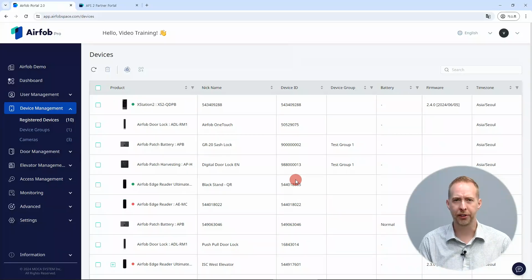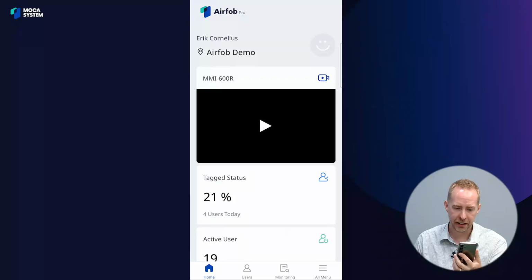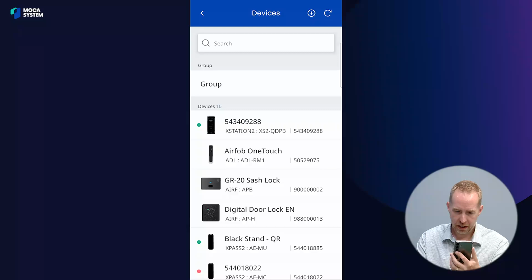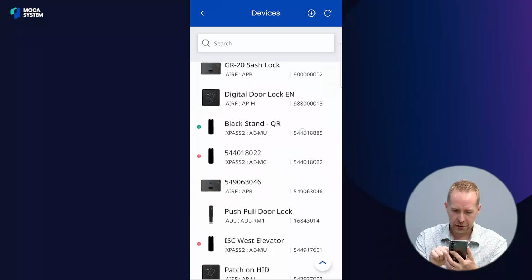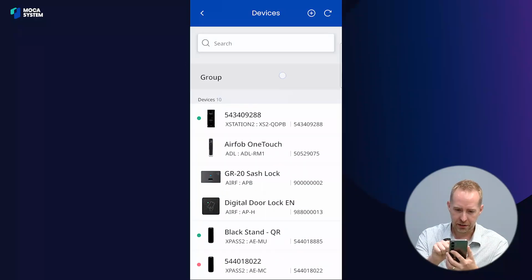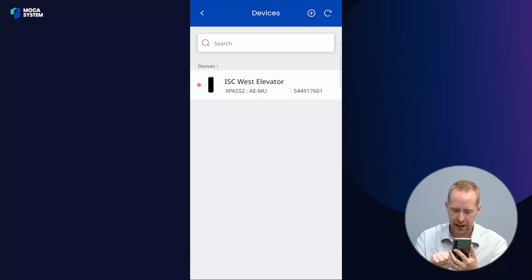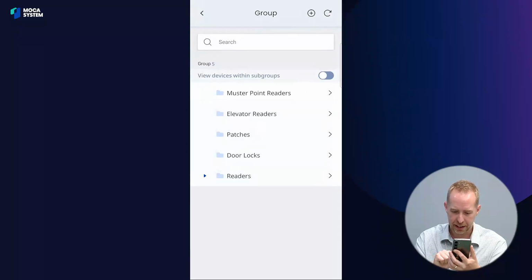Here's how you manage devices in the Airfob Pro app. First, go to the All menu button and then select Device. And you can see a list of all of the devices that are already on your site. If you'd like to refresh that view, press the refresh button at the top of the screen. You can scroll through the devices here, and you can also see your devices according to group here. We can get a filtered view of the devices that are in a specific group by touching that group's arrow.